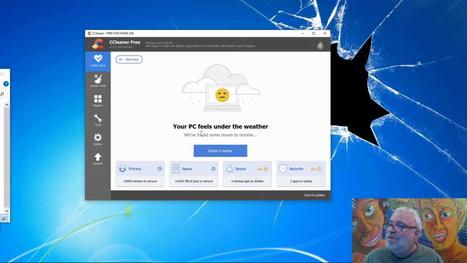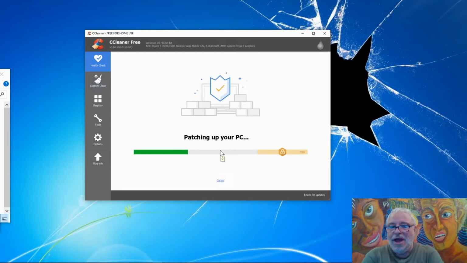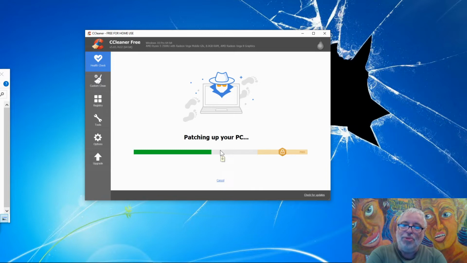But your PC feels under the weather. We found some issues we'd like to resolve. Make it better. Nice and simple. Let's click on that. And I'm not saying that I know a whole lot about what it's actually doing, but I've used CCleaner now for at least 5 years, if not longer. And I've never had any trouble with it whatsoever. It's really been a very useful app, and leaves my computer clean and running smoothly.